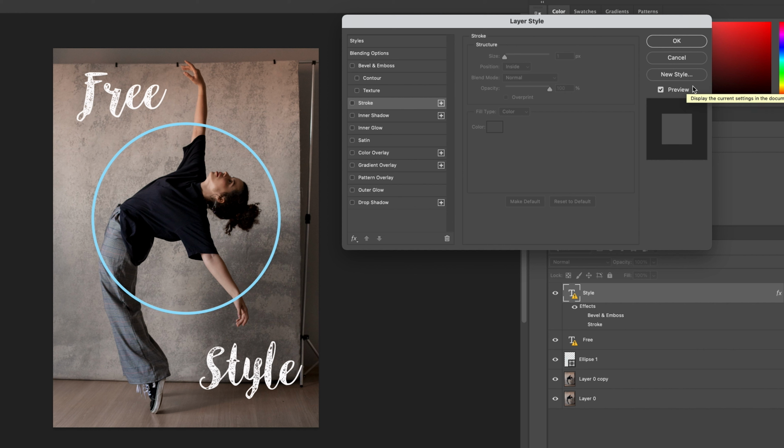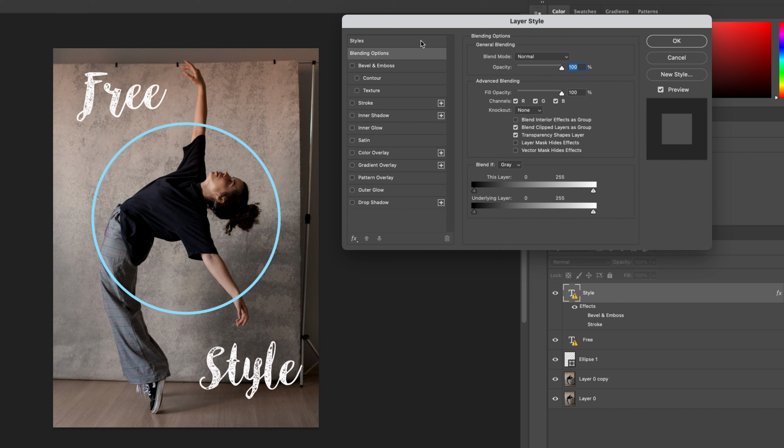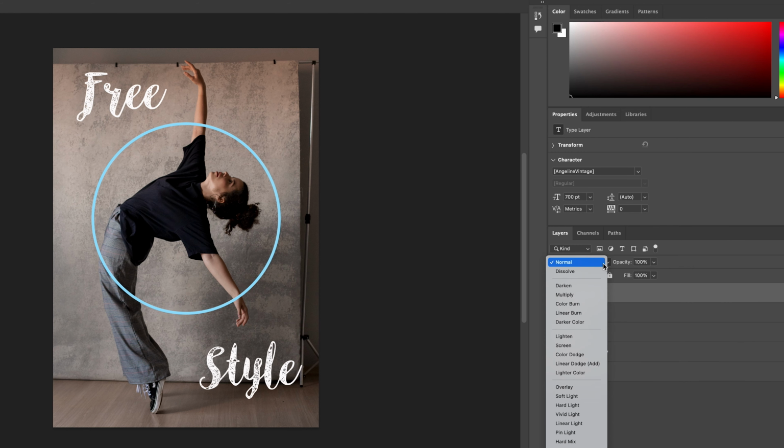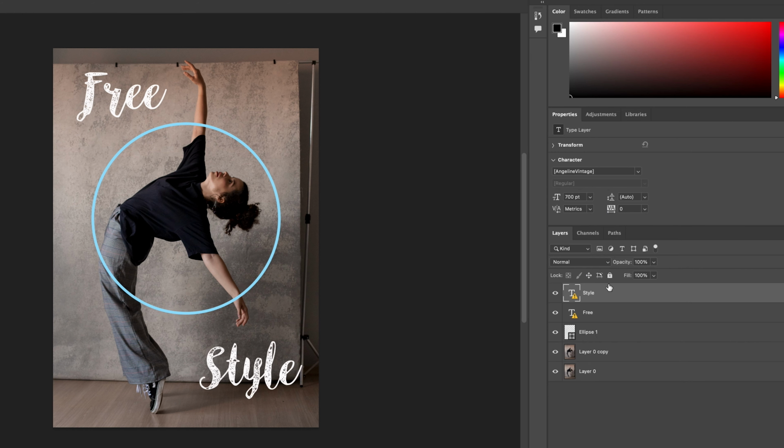Let's do a quick rundown of some of the effect options. First, you have blending options. Blending options are different ways of combining images or layers together. This same option is in your Layers panel. It just gives you more control over its appearance and your effect options.